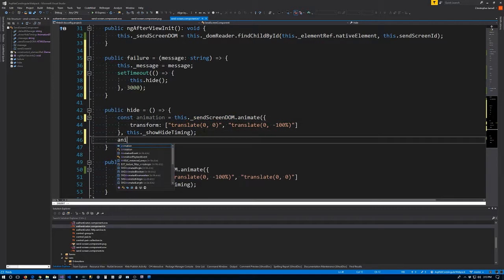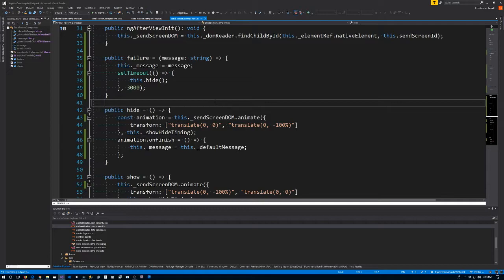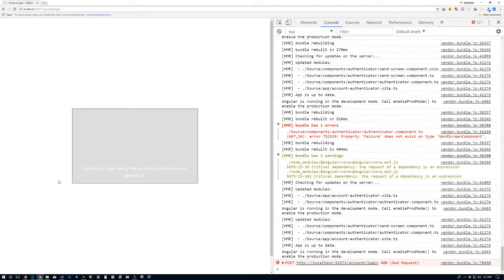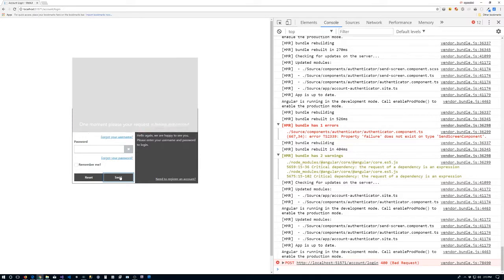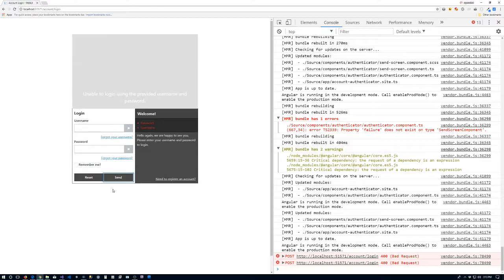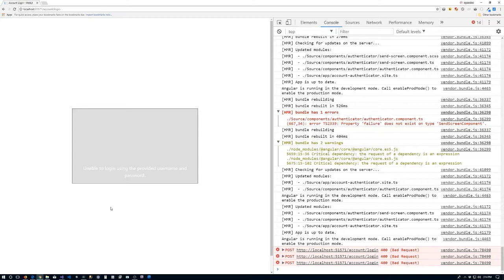The reason I want that is because once the animation, or once the send screen is hidden, I'm going to go ahead and have the message set back to the default message. All right, so let's go ahead and save that. Go back to the browser, hit send, it comes down, animation changes, it goes back up. You can see though that it has an abrupt change from one minute one message and next minute the next message, and I don't like that abrupt change, so we're going to deal with animating that a little bit.